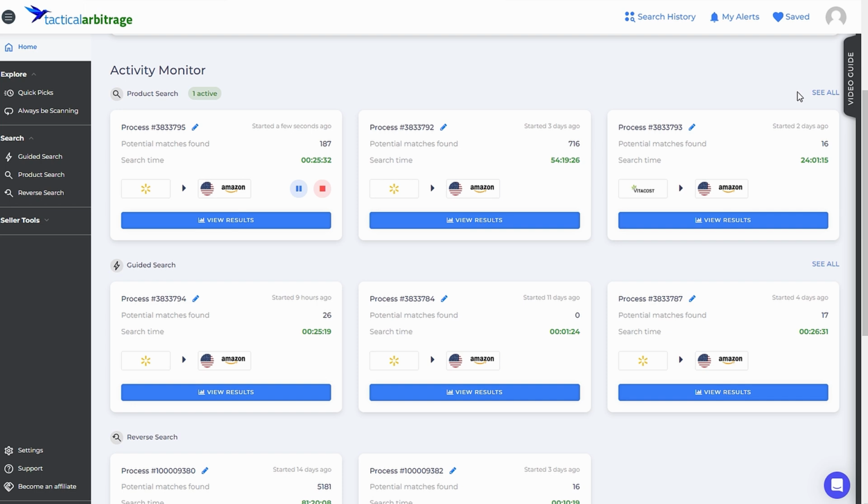Please note that the See All option will only be available if you've done more than 3 scans. If you haven't run 3 scans yet, you still have the option to go to the search history page by clicking Search History up here.